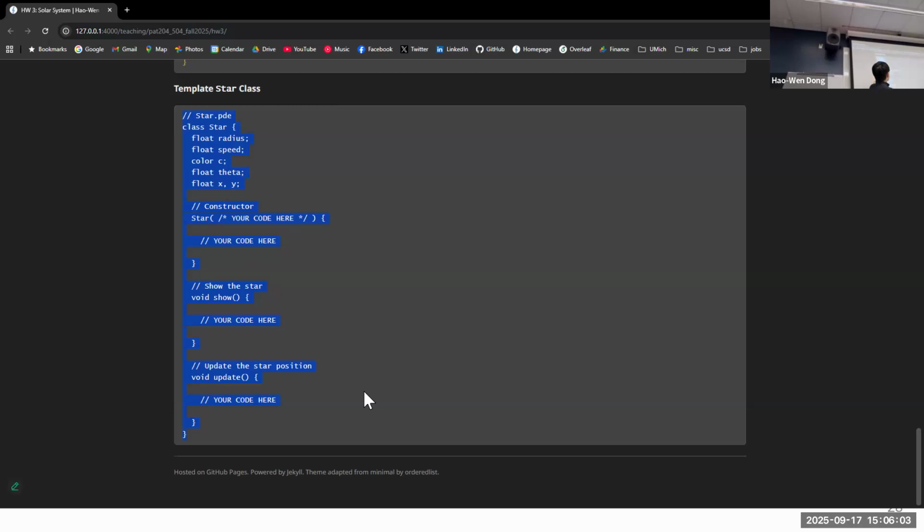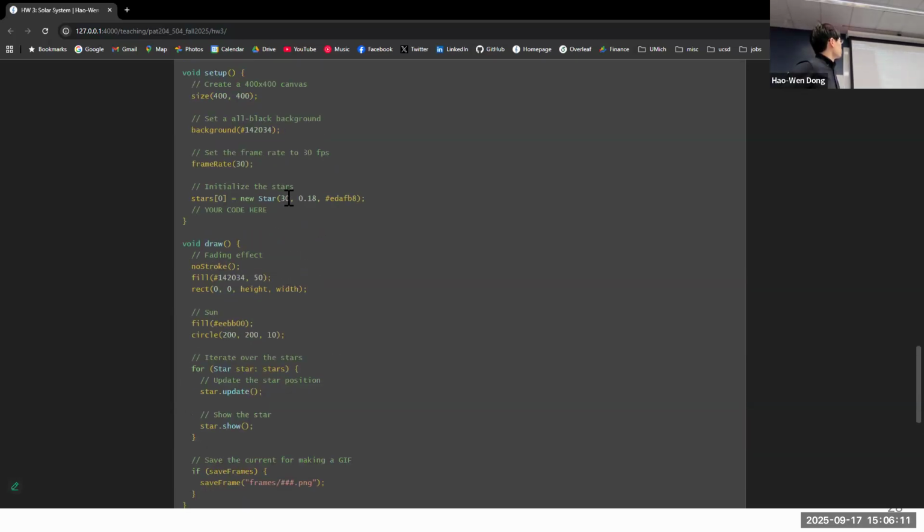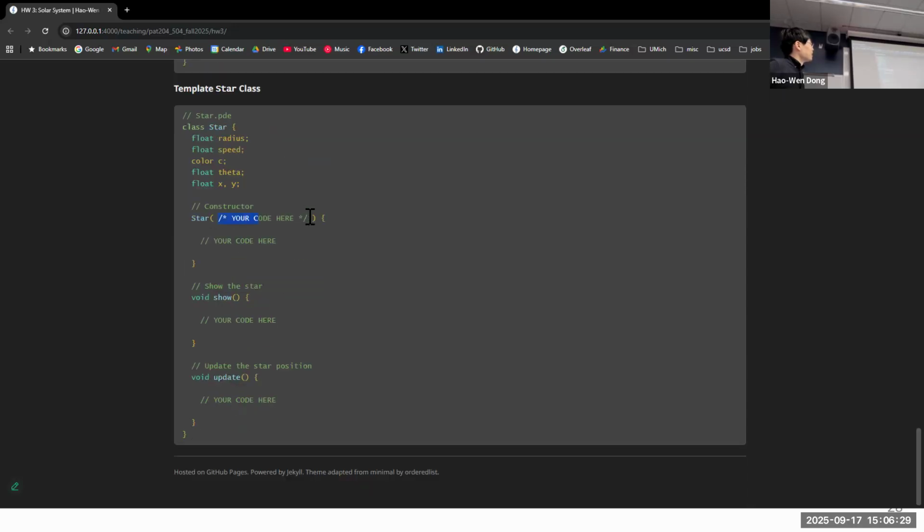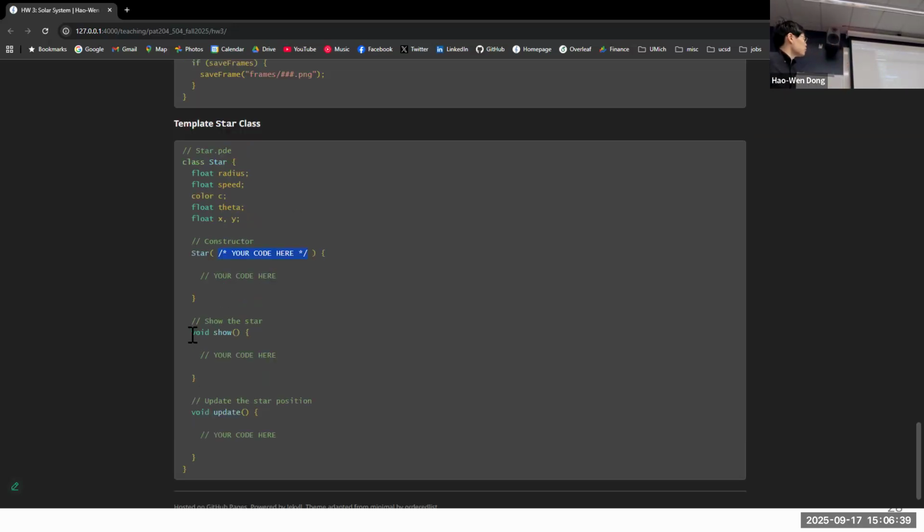So you want to do the constructor. What would be the input signature, like what would be the input parameters to construct the star? So you want, no, that's not the size, that's the radius. So how far away it is from the sun, and how fast it is in terms of theta, the increment in the angle, and the color. So you want the constructor to take those three parameters and store them into radius, speed, and the color. And you will also do these two things.